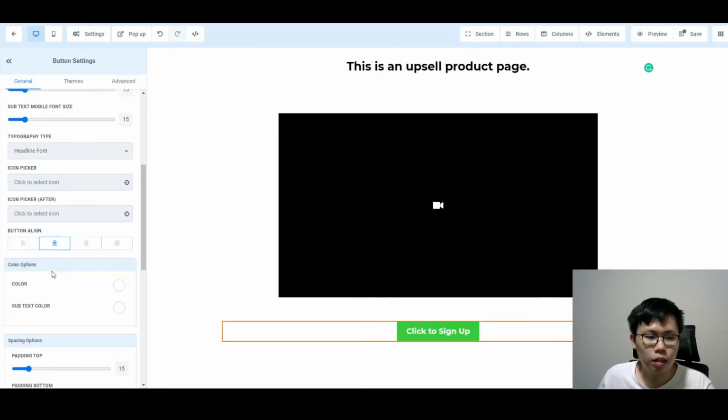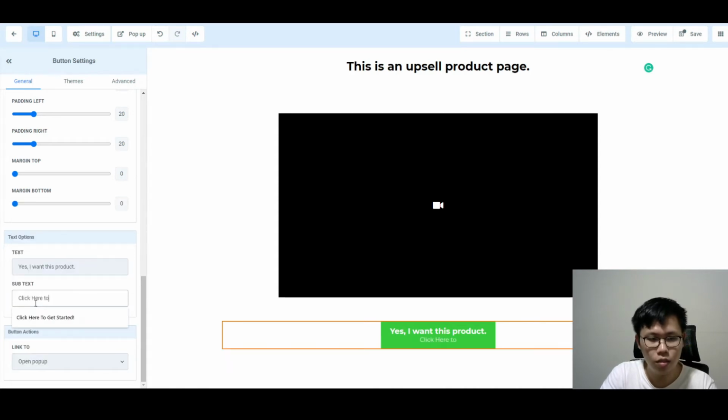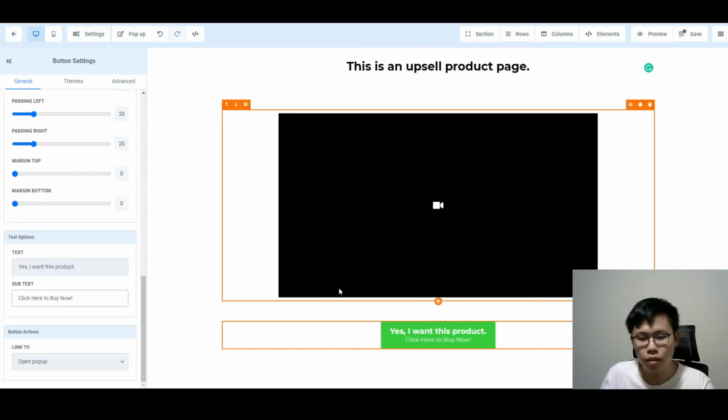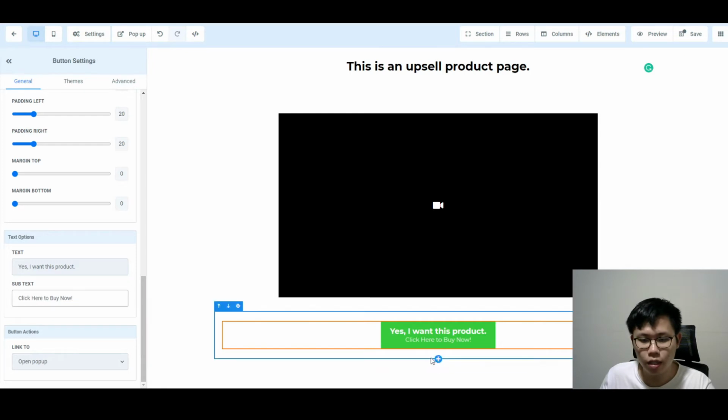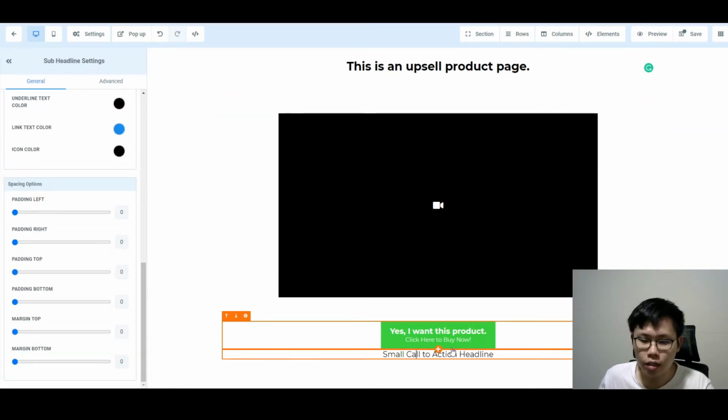For the button, maybe I'll go for this. Yes, I want this product. Click here to buy now. Okay, we have this done, and of course we'll add another subheadline. No, I don't want this.